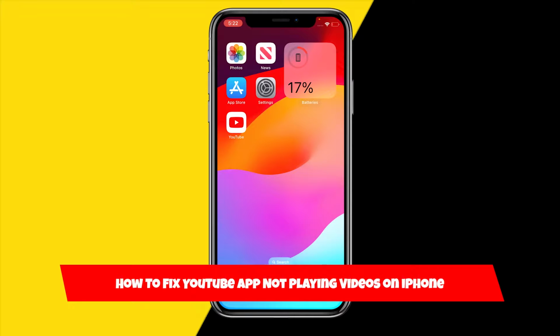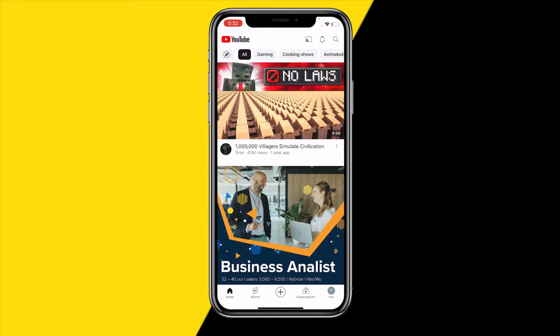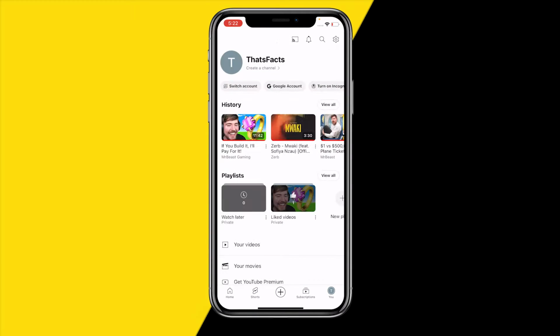In this video, I'm going to show you how you can fix the YouTube app not playing videos on iPhone. So if the YouTube app is just not working on your iPhone, it's not playing videos, there's just something wrong with it, then in this video I found a variety of ways to fix this. Fix number one is going to be really easy.